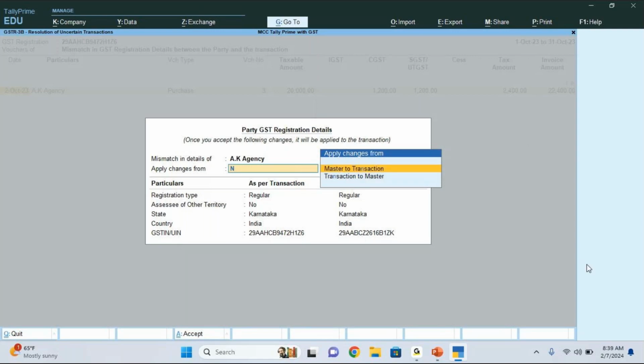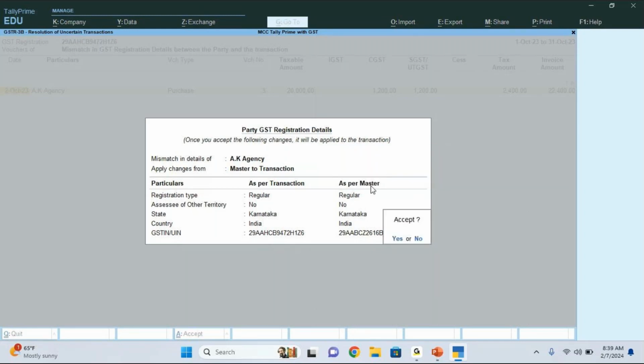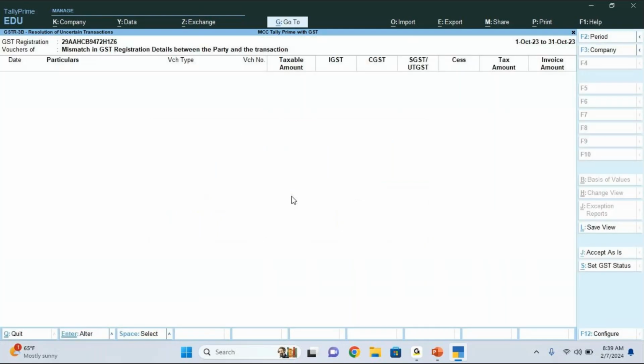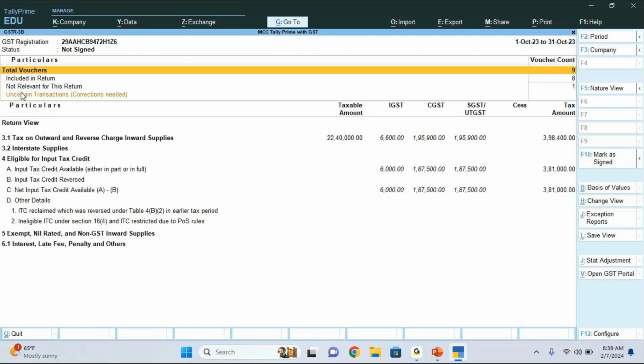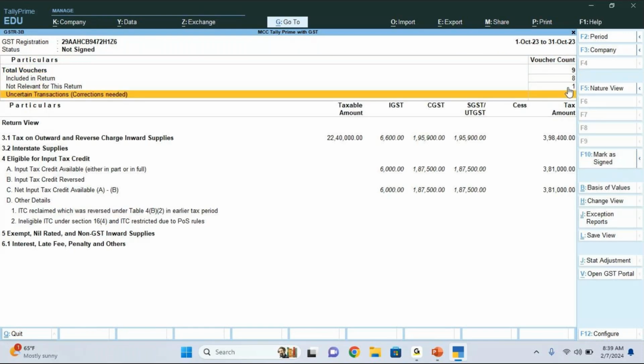I need not even select it here itself. I will say apply the changes from master to transaction. That means whatever is there in the masters will be applied to my transaction as well. The GST number as per my master will be copied to the GST number as per the transaction. Let me press enter to accept it. You can see that now there are no errors. Again, the error has been rectified. Now if you check your uncertain transactions, it is showing nil. So this is how you can rectify your transactions.